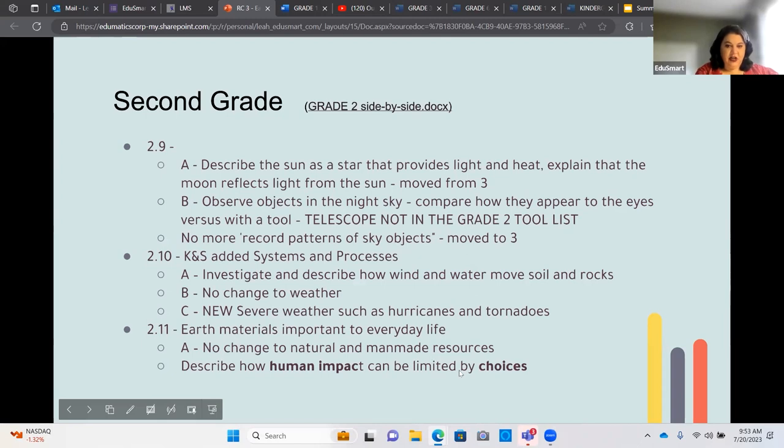And then on the conservation part, they're just expanding on the idea that earth materials are important to everyday life. These two standards didn't actually change much, except that natural and man-made resources were already there in the standards. But this one is describing how human impact can be limited by our choices. So again, now we're making it much more personal. What choices are you making? You know, don't have a straw with your lunch or whatever that looks like, how their own personal choices can make a difference.